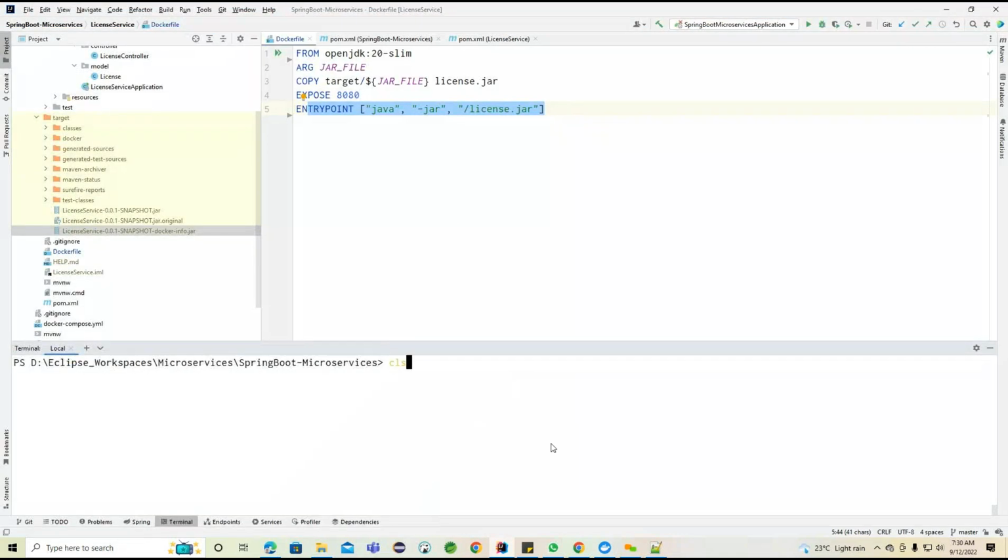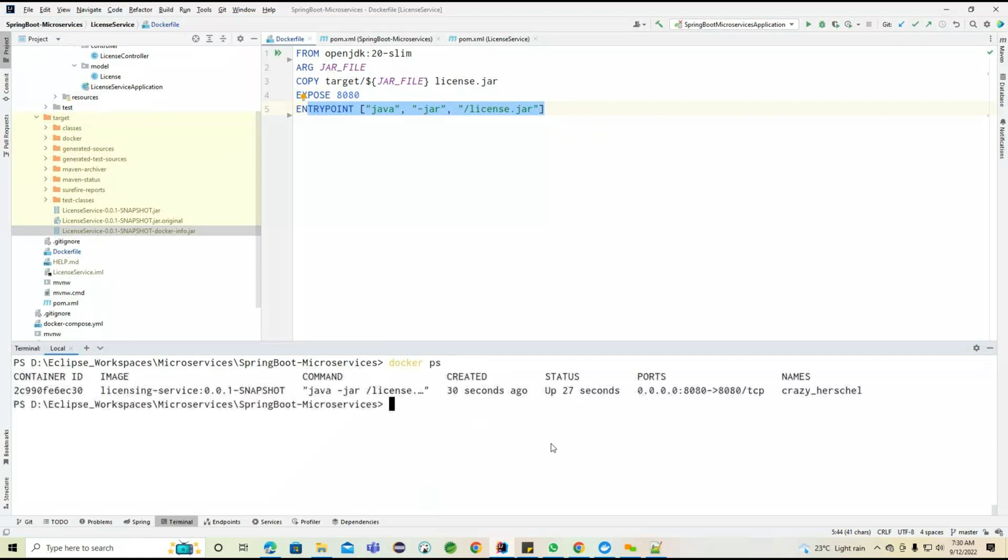And if I provide the list here, now you can see. Earlier we did not get much information, but right now we are getting the container ID, the image, and the command we are using, java -jar, the license service we are running here. It was created 30 seconds ago, so it is running successfully. The port is 8080, the TCP network port we are running here. Getting the point.